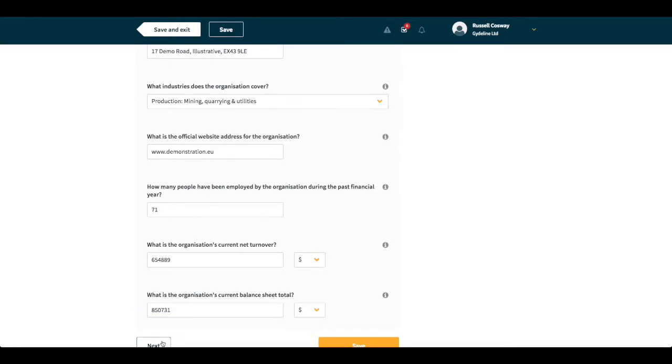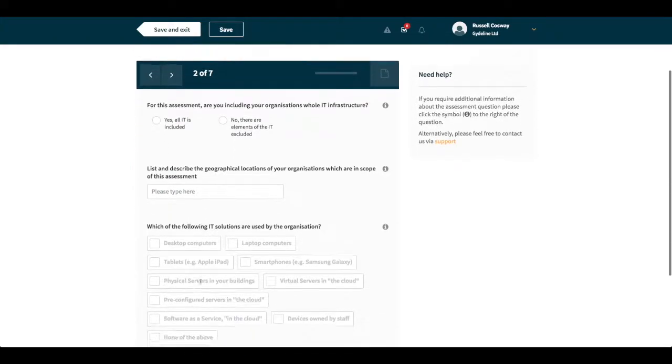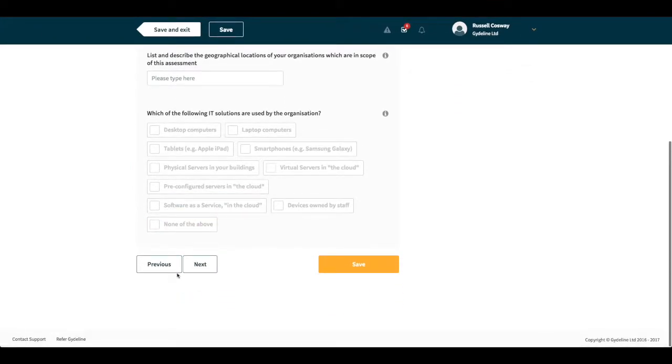Now the scope portfolio is displayed. If we scroll to the bottom, you will see a Next and Previous button. Clicking the Save button here stores the answers you have already provided. Let's click Save and return to the dashboard.